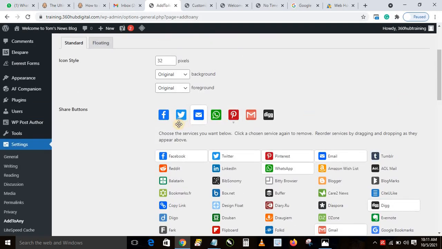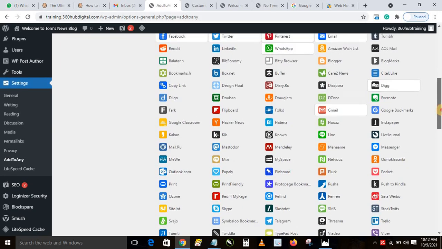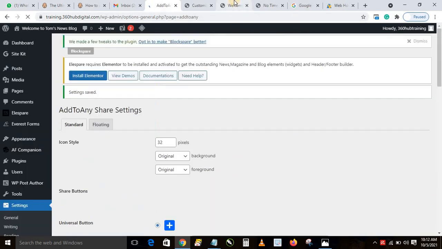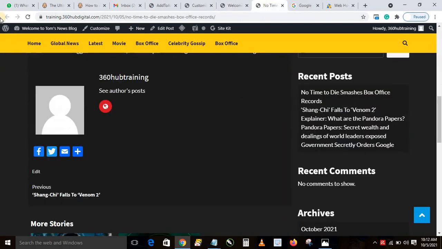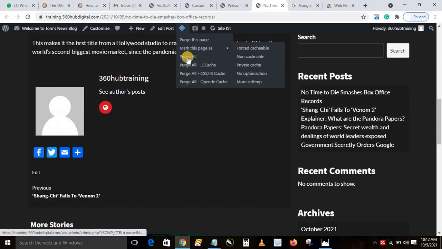Right, now you can rearrange them, so you can move this here. Let's say you want Twitter to be here. You want WhatsApp, you want Pinterest here, you can click and drag. Now after adding all the social icons that you want to add, what you want to do is come down here and click save changes. Now when we refresh this post again, we'll see that we have the other social icons.